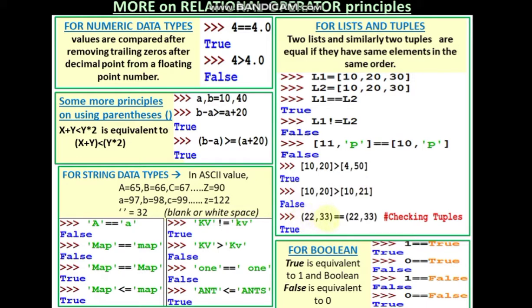Similarly here 22 comma 33. Checking one tuple with another tuple, and both are the same, so that is why you have got a true value.